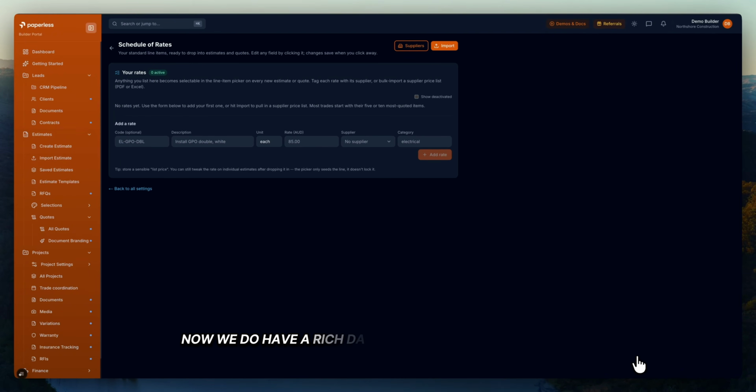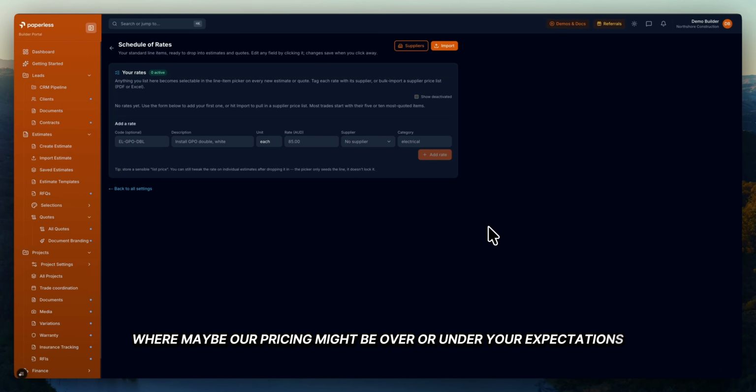Now we do have a rich database on the paperless side, so if you don't have these, it's perfectly fine to use ours, and then as your estimating matures, you start to build this out for your own individual use cases where maybe our pricing might be over or under your expectations.